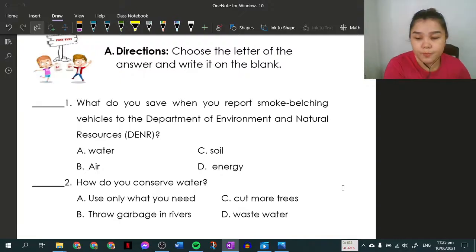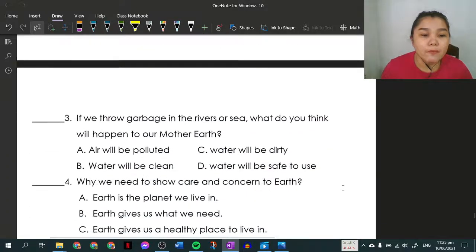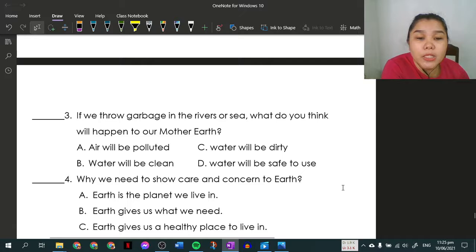Number 3, if we throw garbage in the rivers or seas, what do you think will happen to our Mother Earth? A. Air will be polluted. B. Water will be clean. C. Water will be dirty. D. Water will be safe to use.